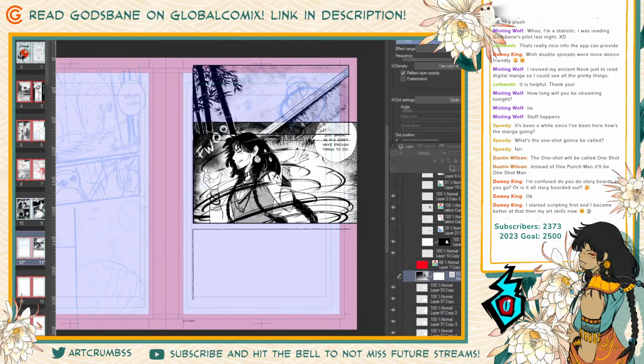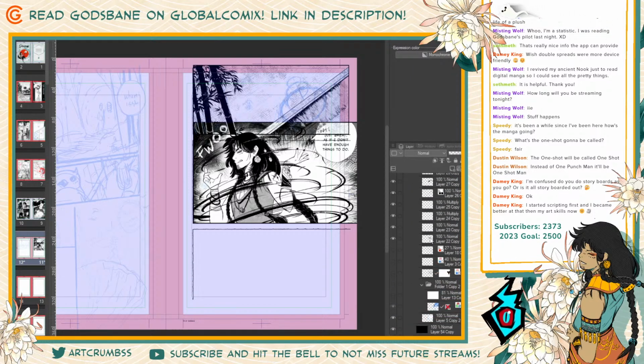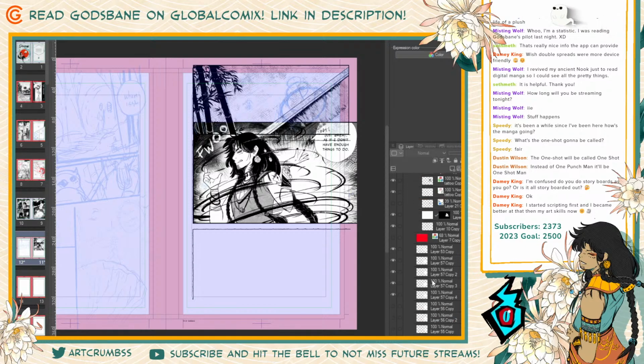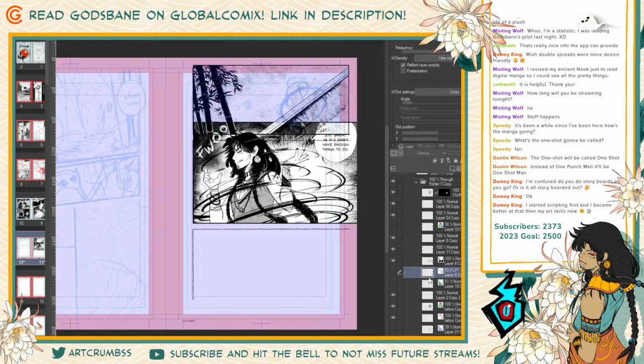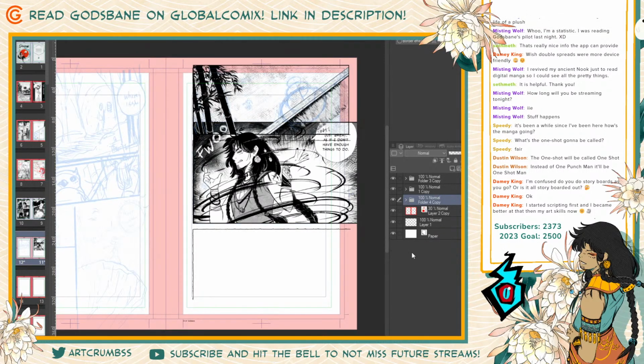Here's a screen tone layer that I don't need. Any screen tone layers that I don't need can go. Alright, that was a 3D layer. I got rid of it. Okay. Alright, now let's try again and see if it'll work this time.